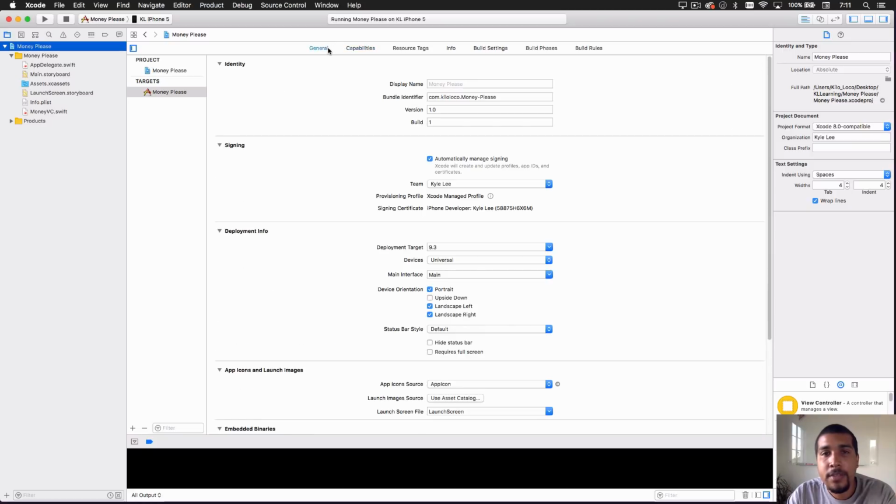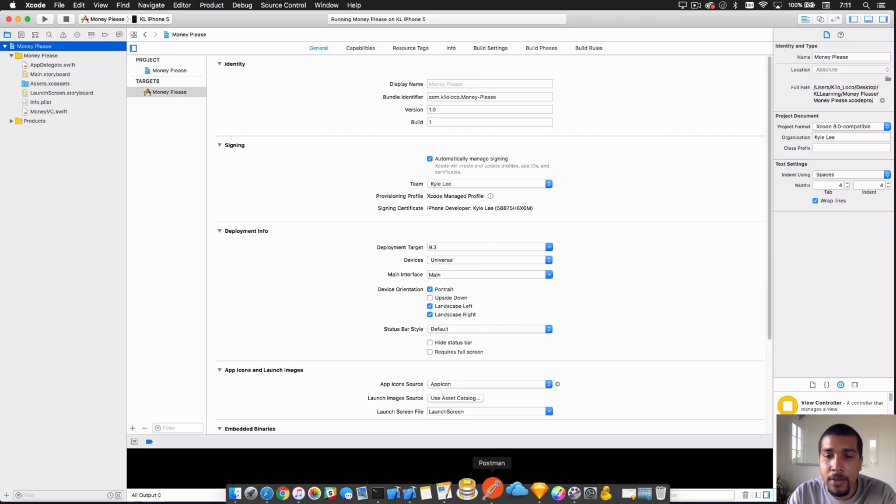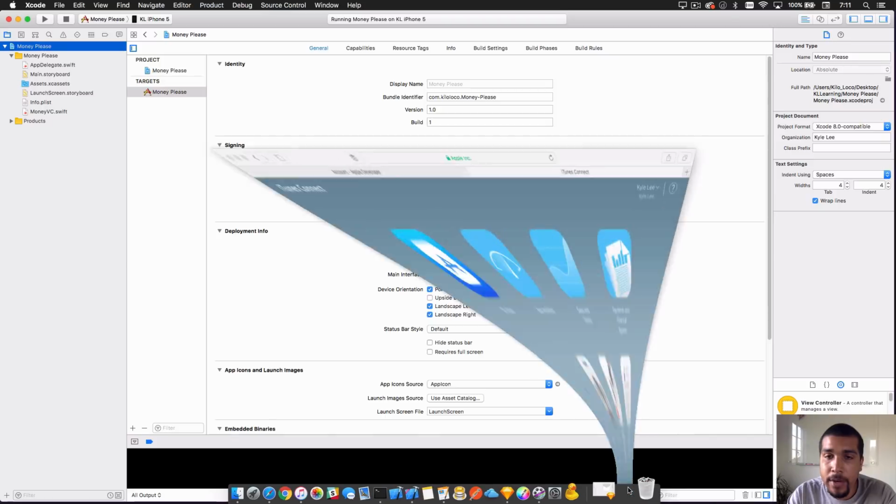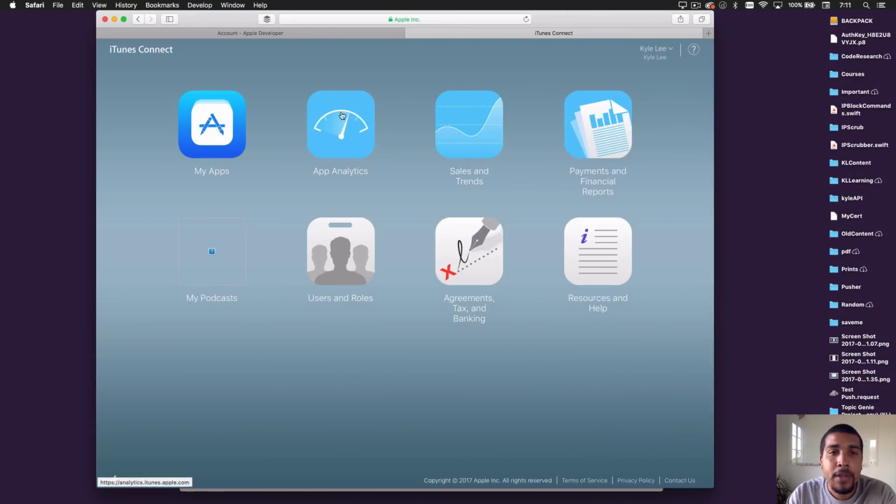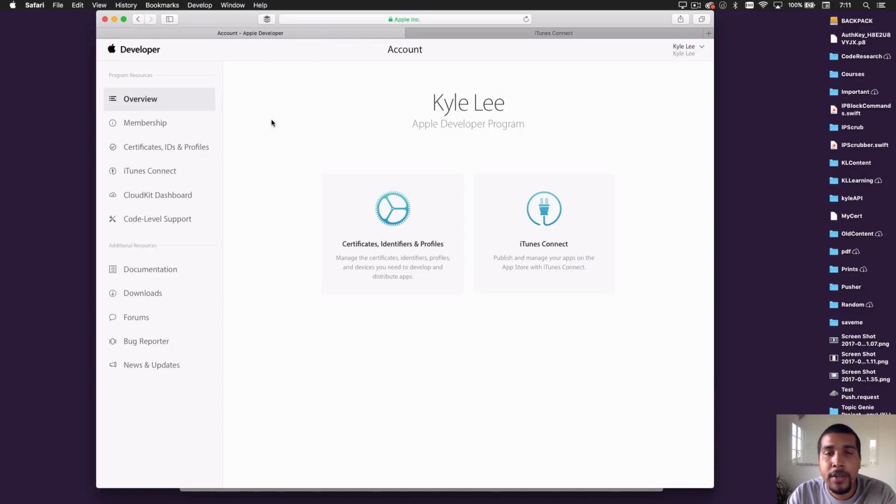We can't do any of this until we actually create it. So let's go to your favorite browser. Bam, we're going to open it up. First things first, we've got to go to the Apple developer account. Go ahead and log in to do that.